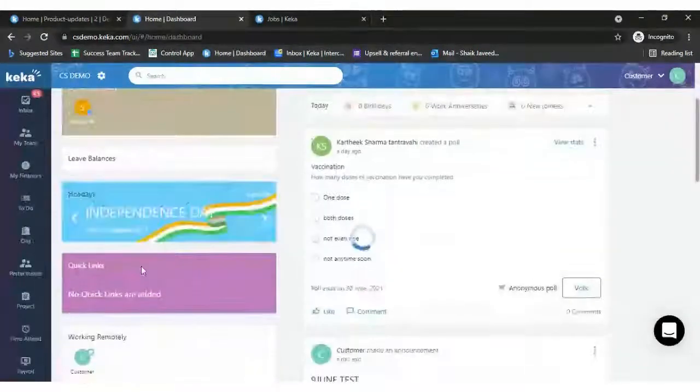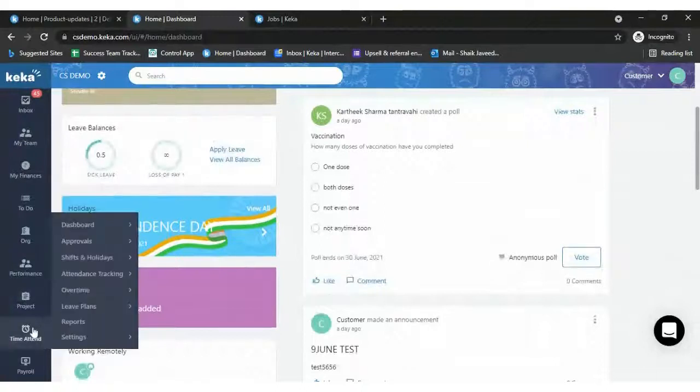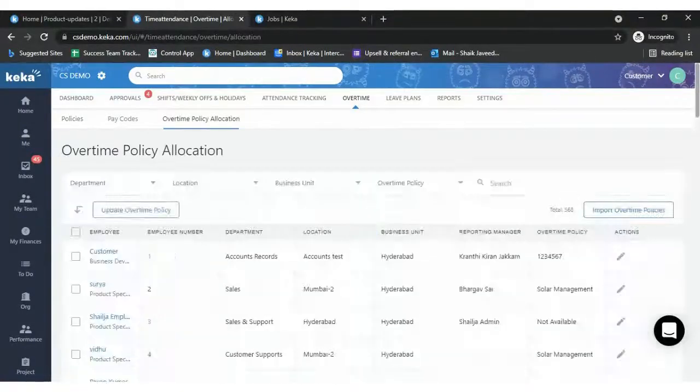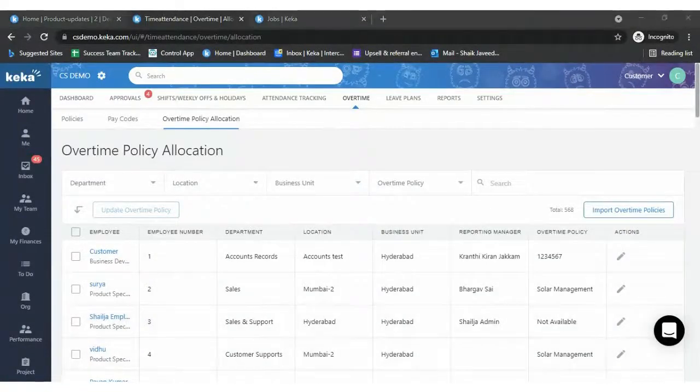In case you are an HR manager or any other role, if you want to do that import, you need to navigate to time attend, overtime and overtime policy allocation. So you can do it in two ways.